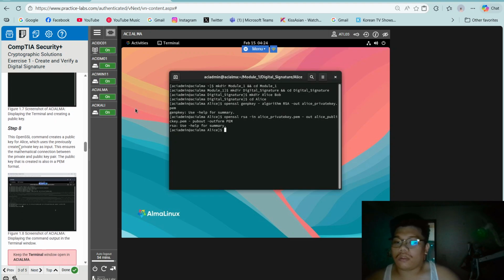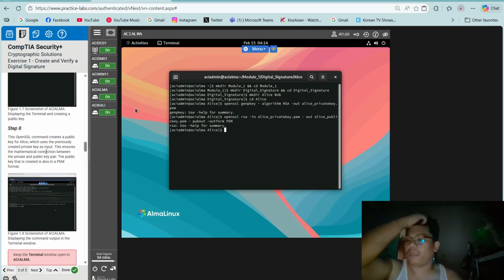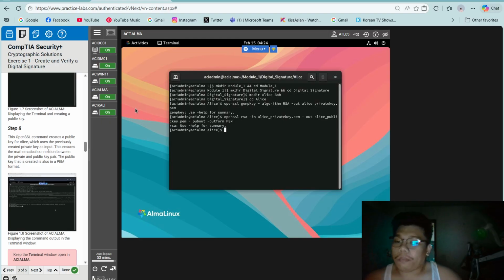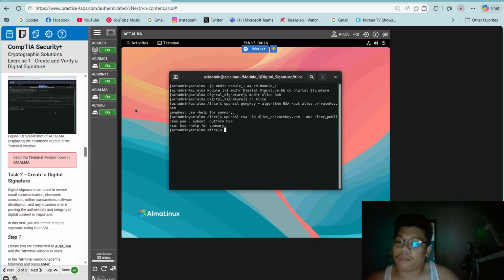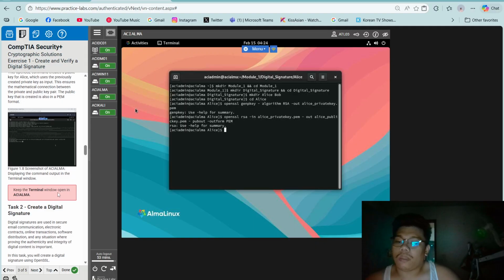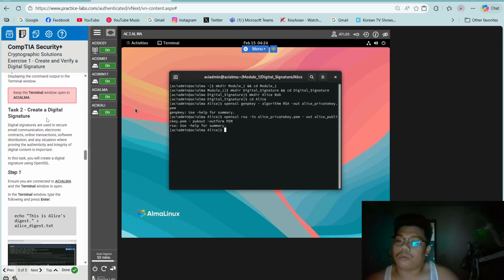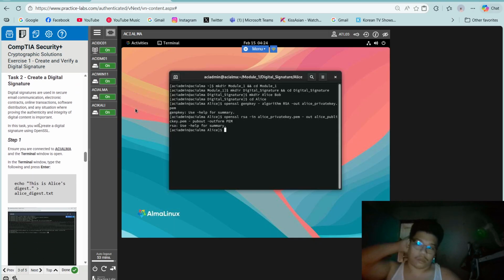So step 8. This OpenSSL command creates a public key for Alice, which uses the previously created private key as input. This ensures the mathematical connection between the private and public key pair. The public key that is created is also in a PEM format. So keep the terminal window open in ACI ALMA. So task 2. Create a digital signature.